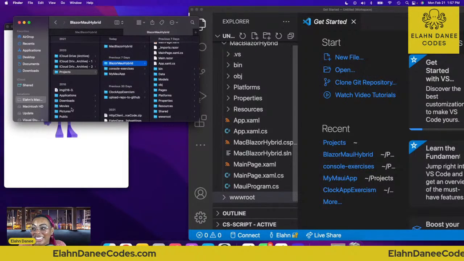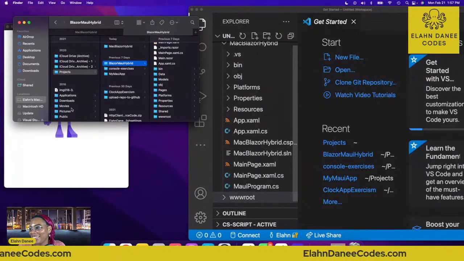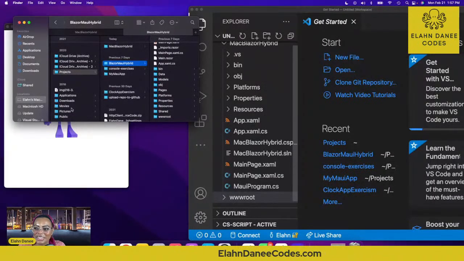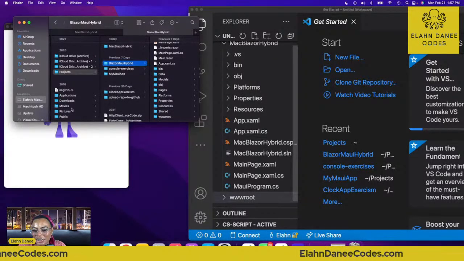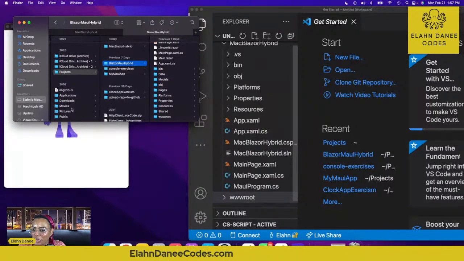Honestly, Ronald, I'm not really sure. All I know right now is that it's .NET 6 and .NET MAUI, but .NET MAUI can also support Blazor. So I don't know if it's an MVC framework.